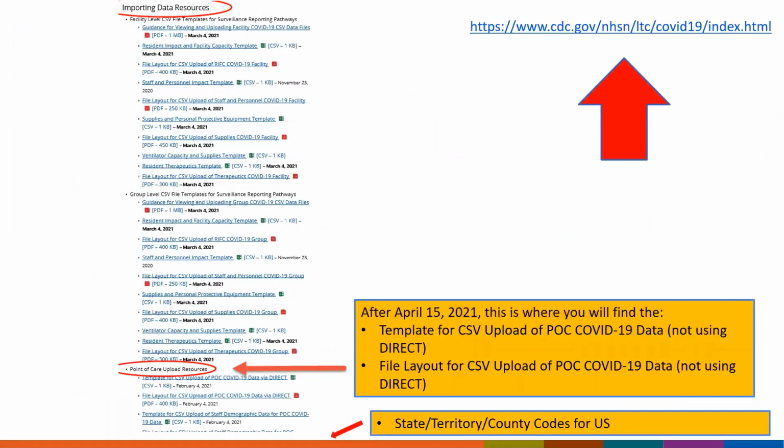After April 15th, 2021, also located on this page, although a little further down, will be two other resource documents for the upload process. They will appear immediately under the Point of Care Upload Resources header, here circled in red. One will be called the Template for CSV Upload of POC COVID-19 data, not using direct. It will be an Excel file, which will contain headers that can be used by your facility for your upload file, if you so choose.